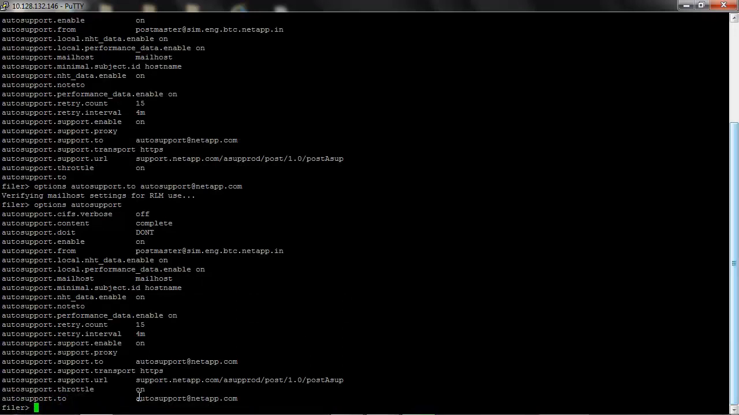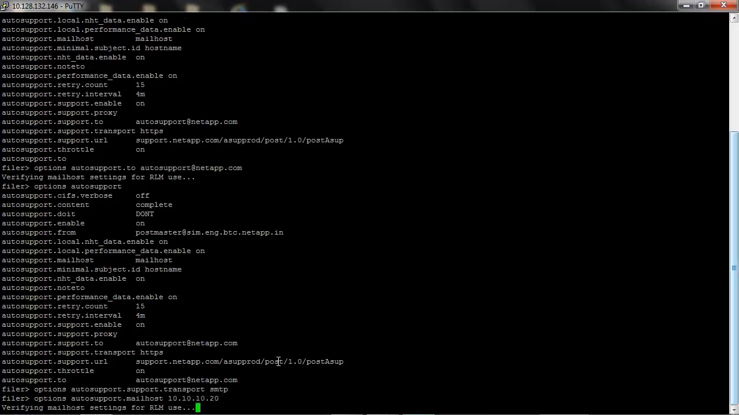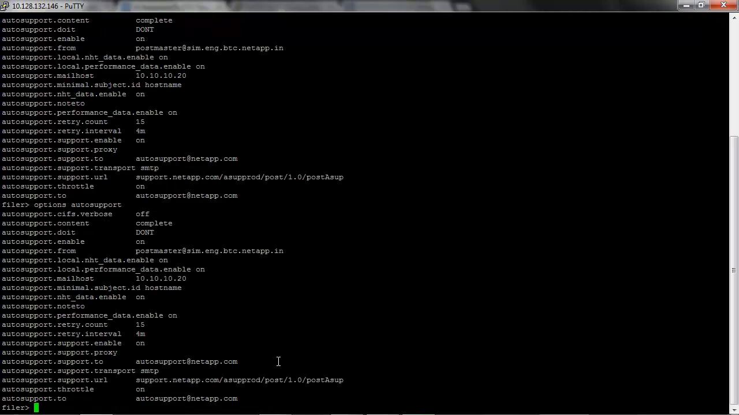Next, confirm that options autosupport.mailhost is configured correctly. Enter a valid mail host and transport protocol to submit the AutoSupport messages. Now I'm changing my current transport protocol from HTTPS to SMTP. Add a valid mail host and type in options autosupport to check the current settings.